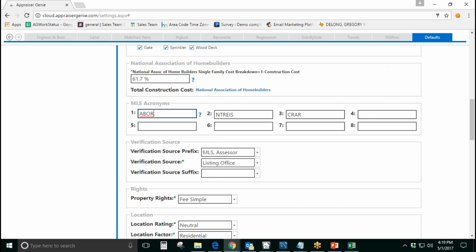MLS acronym. As stated earlier, one requirement with the Genie is we do have to set up a custom export for your MLS, and all you do is put the acronym of that MLS here. We do have to have a specific MLS because all the mapping is different MLS to MLS. For example, in box 1 I have ABOR, which is Austin, Texas Board of Realtors. In Trace, North Texas, and then CRAR is just Cedar Rapids. So you'll just list your own MLS acronym here. I test with these, that's why I have a couple different ones, but you can list up to 8 if you personally use more than one MLS. So I'm going to leave that alone.